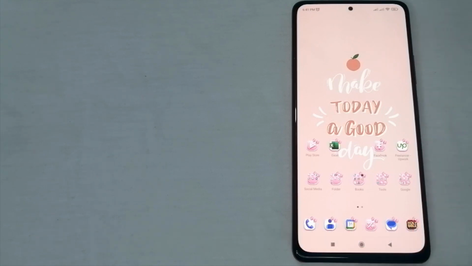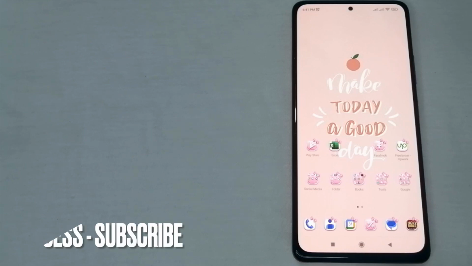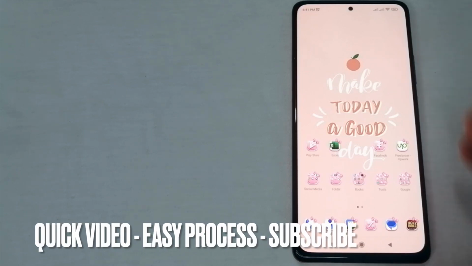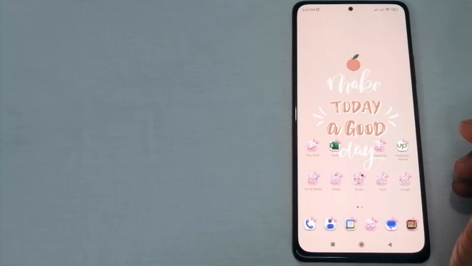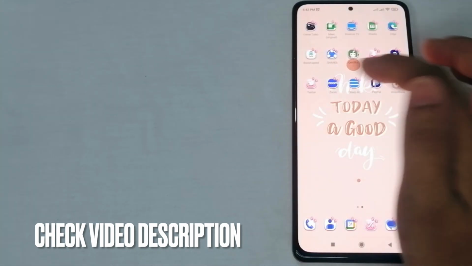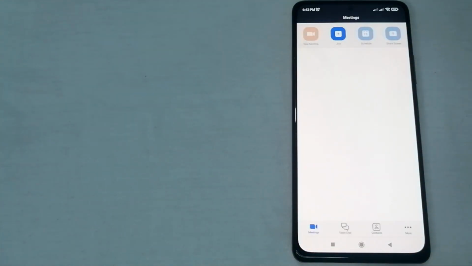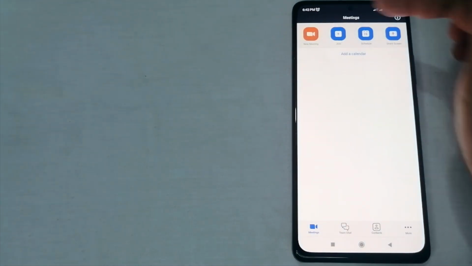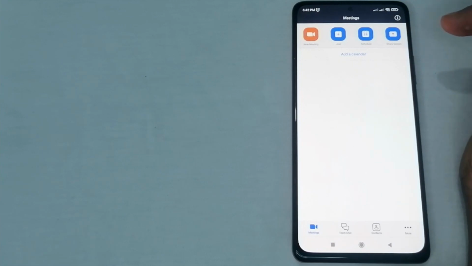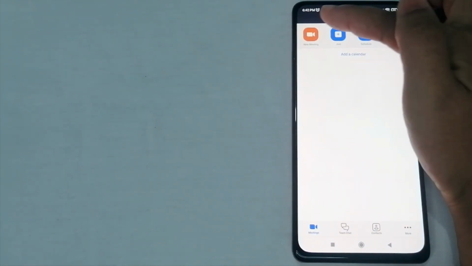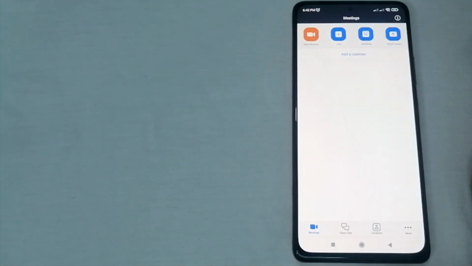Basically, to start, you have to open your Zoom application on your mobile phone. If you don't have it yet, just download it on your Play Store or App Store. Now let's open our Zoom here. And as you can see, there are four icons here at the top of the screen. So I'm just going to introduce these four icons here.